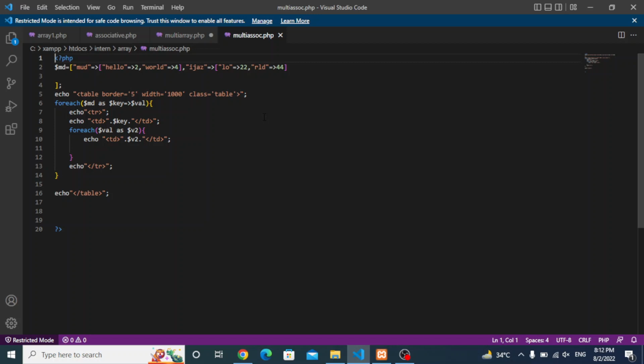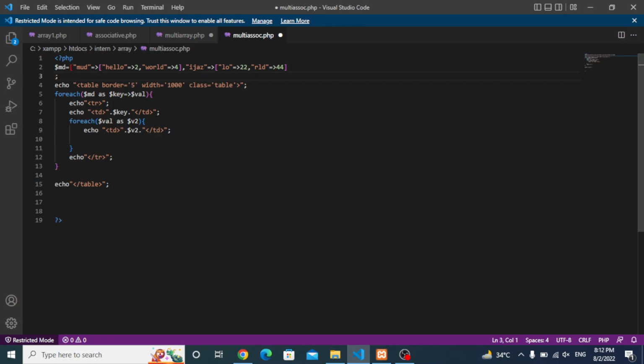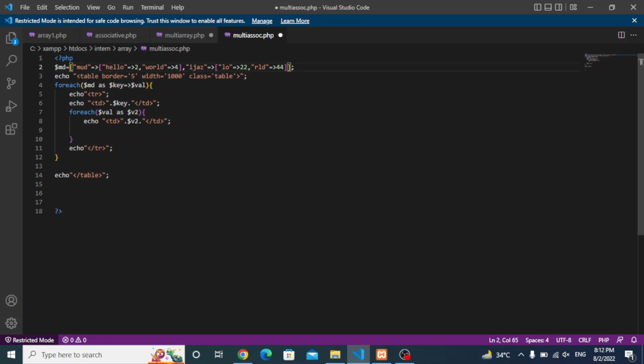For example, h, md, any string that you want. The yellow brackets are our main brackets, and MUD is our associative array key where we want to assign the array value, and that is the array that we assign on the index MUD. Similarly, at IJAZ, we assign an array, and these are multi-dimensional arrays, as you can easily see that we also use associative arrays in arrays.